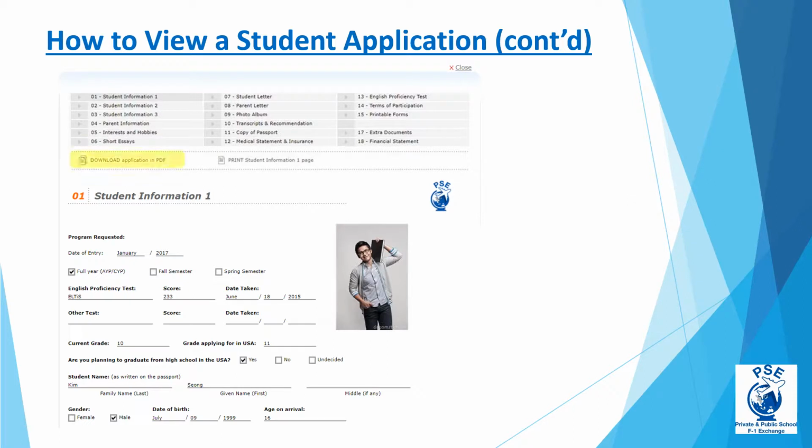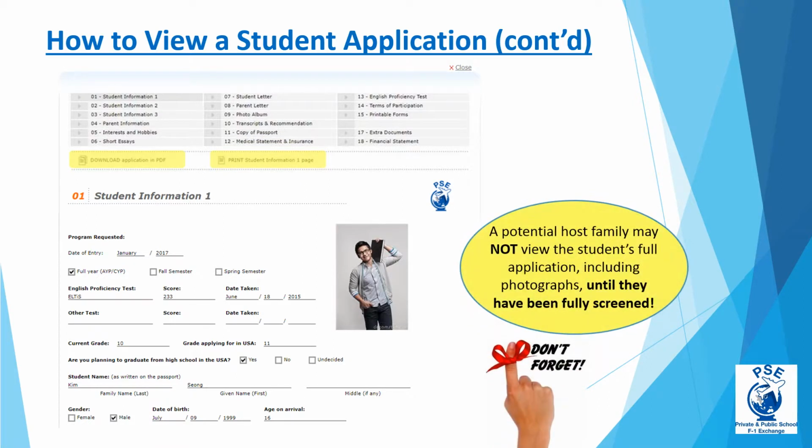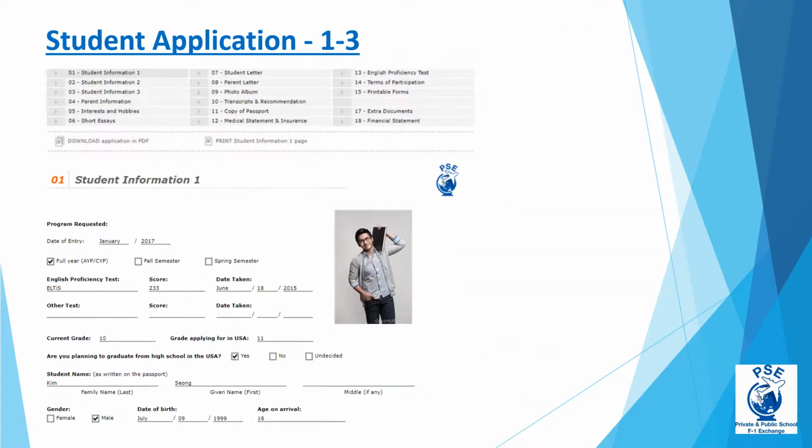You may download the entire application into a PDF file for your records only, or you may print individual pages of the student application. As a reminder, a potential host family may not view the student's full application, including photographs, until the host family has been fully screened. Now, let's briefly explore the pages within the student application.